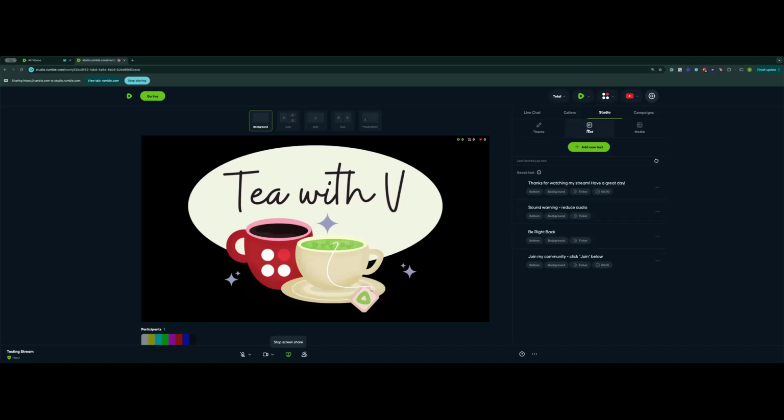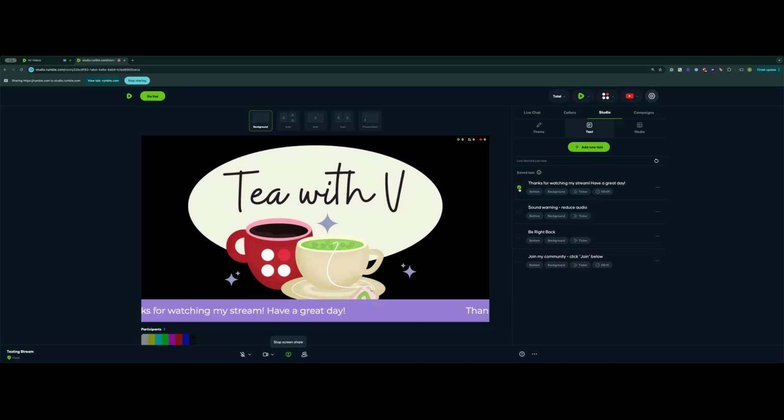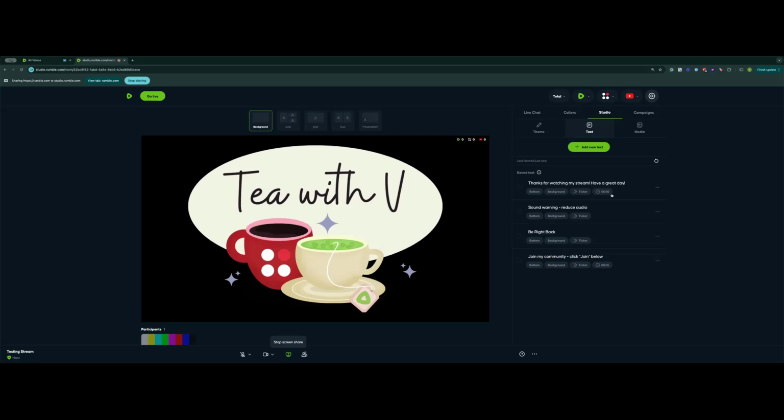Let's say I want to apply some text, for example. I can choose to select this text. I have a purple background set up for this theme. The text is going to run across in a ticker location. You'll see it's counting down the time that's remaining.